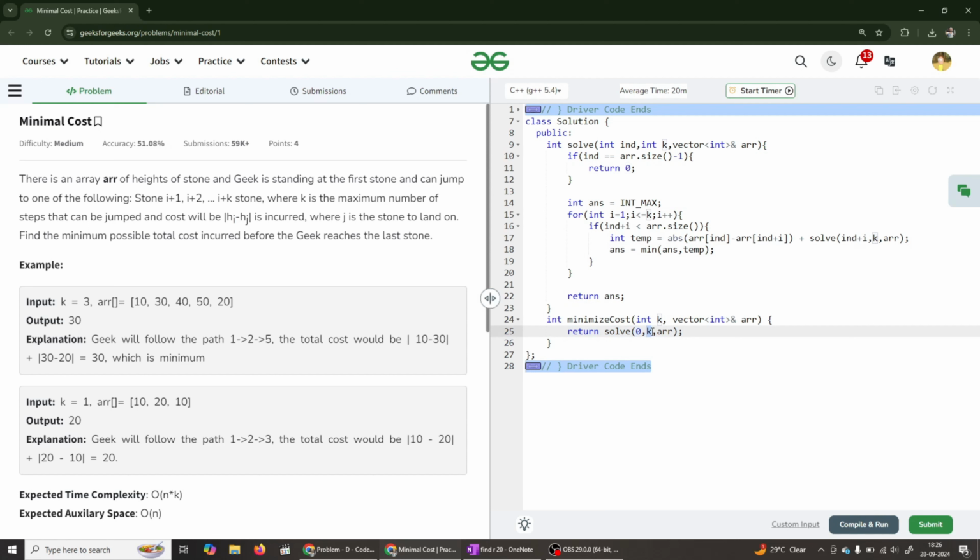This is the k value, which Geek has to explore all the options, and I have passed the array, the same index, the k, and the vector array. Now if the index reaches the end of the array, meaning array.size() minus 1, what I have told you, I'll be returning 0.